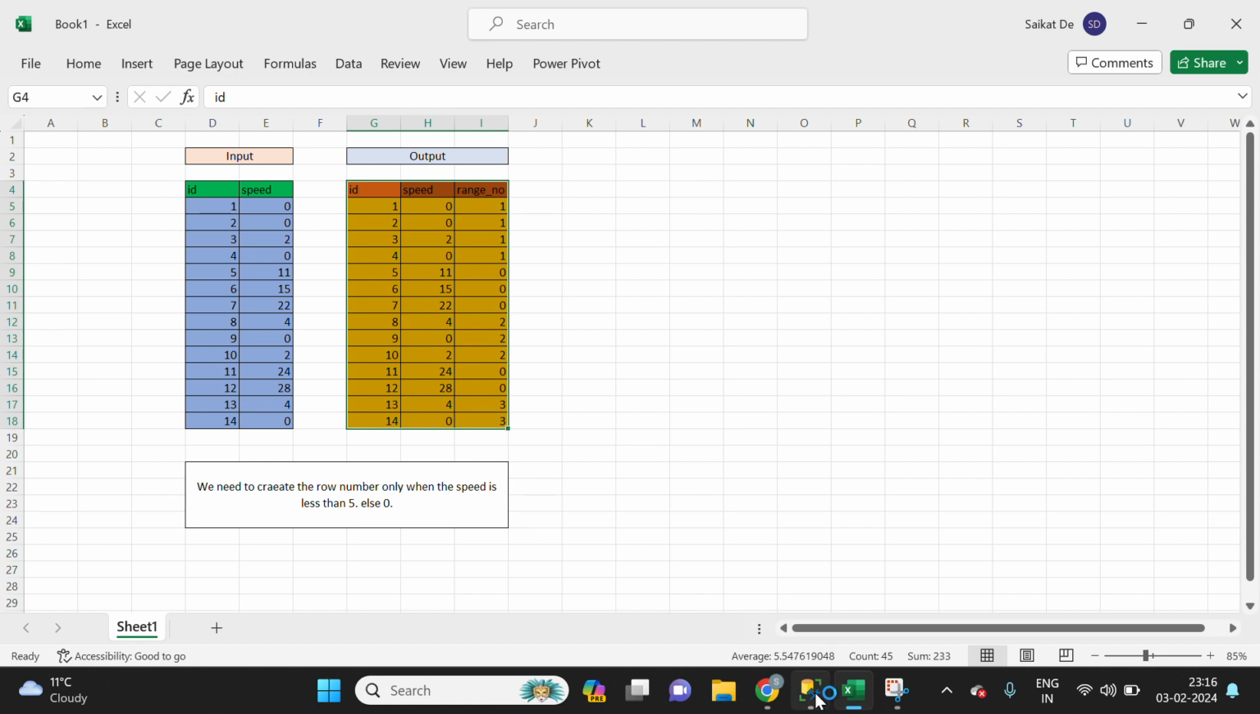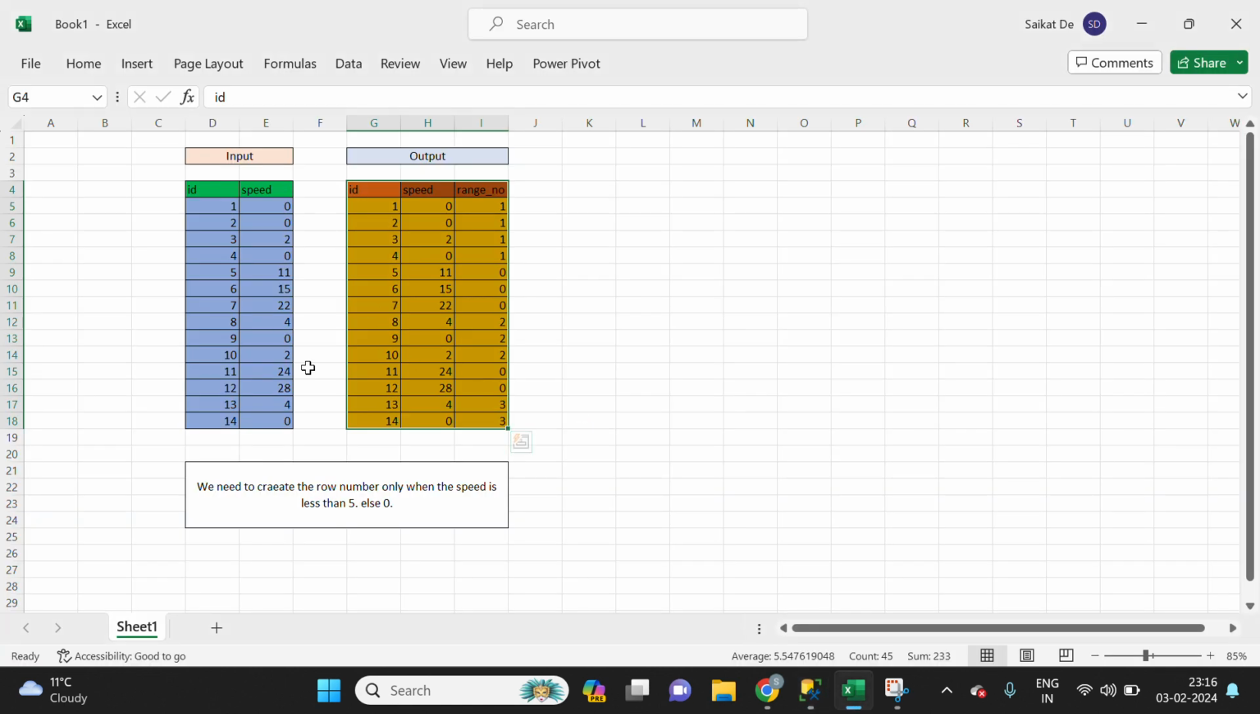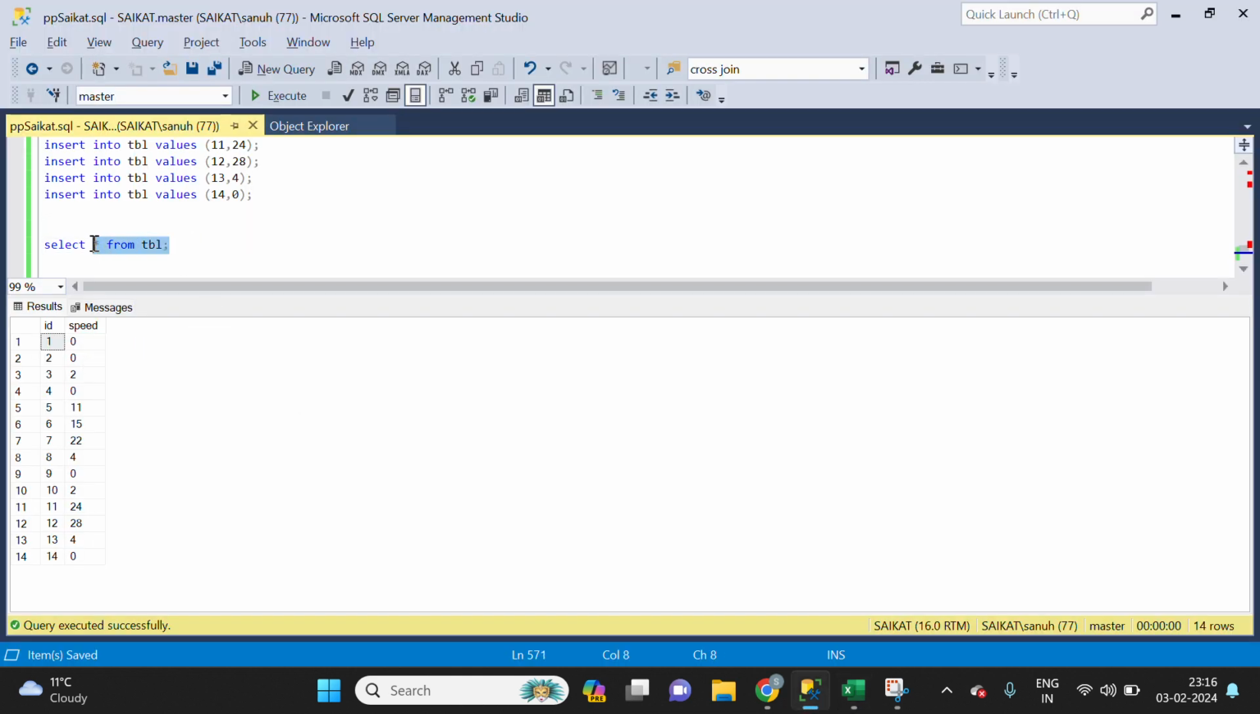Let's jump into the solution. So this is the data, the same data that I have taken. Now how are we going to solve it? I think there are multiple ways to solve it. I will put the script in the description box for you to go through and try different things out, and let me know in the comment section how you would solve it. So what would be the approach?